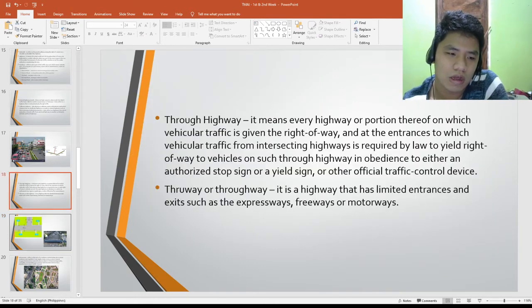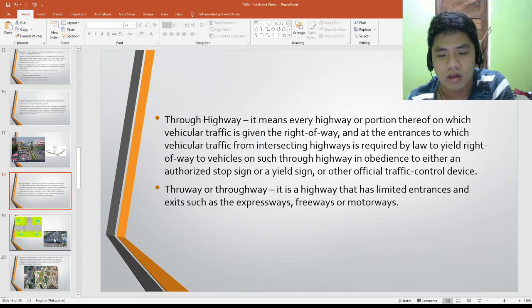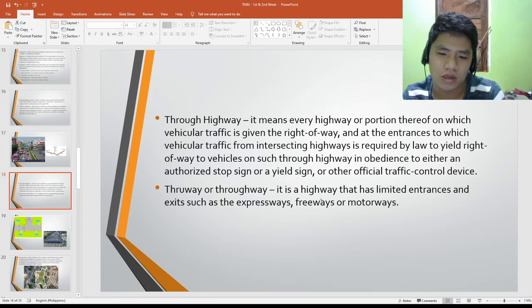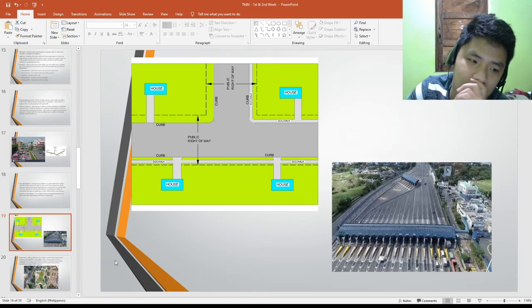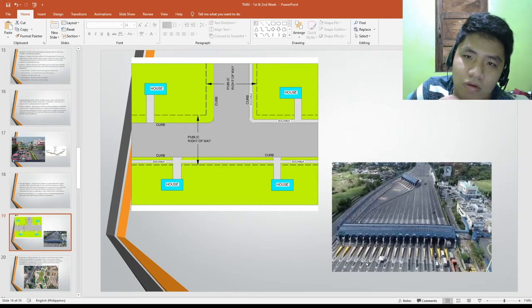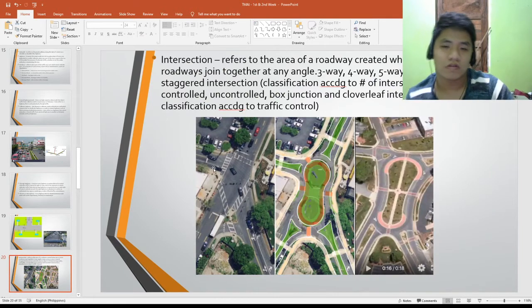And yung mga roads na kailangan ng respect ng right of way is yung malalaking highways na talagang for movement ng traffic. For example, expressways, motorways, freeways, etc. And meron din yung throughway. So, usually yung NLEX, SLEX, mga ganun. Parang through highway din sila. Usually it has limited entrances. Pili lang yung entrance and exits niya. And usually may toll sila.